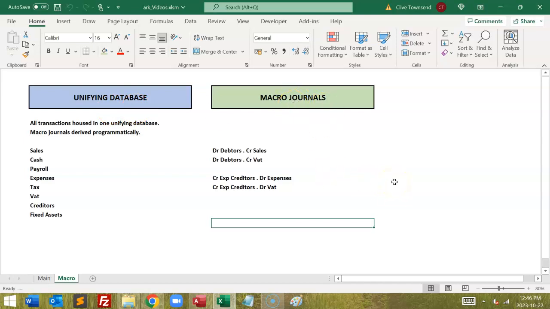So what we're doing is we're using import to import all the transactions. Every single transaction has an impact on the annual financial statements for a particular business entity. We're going to pull all these items together and have them in one database. And that database is designed to be able to programmatically derive the journals. Okay, and this is a huge benefit.